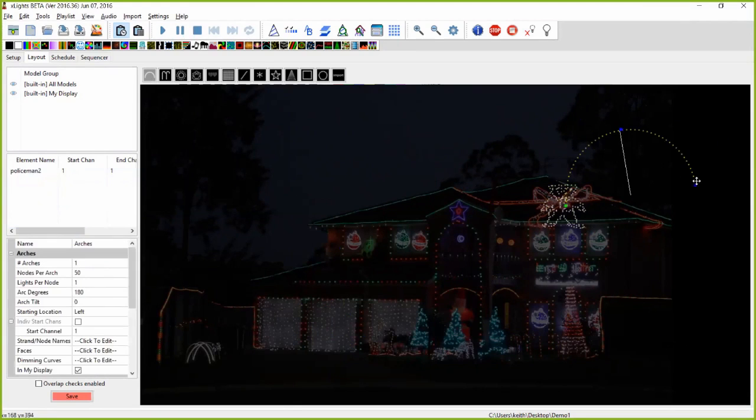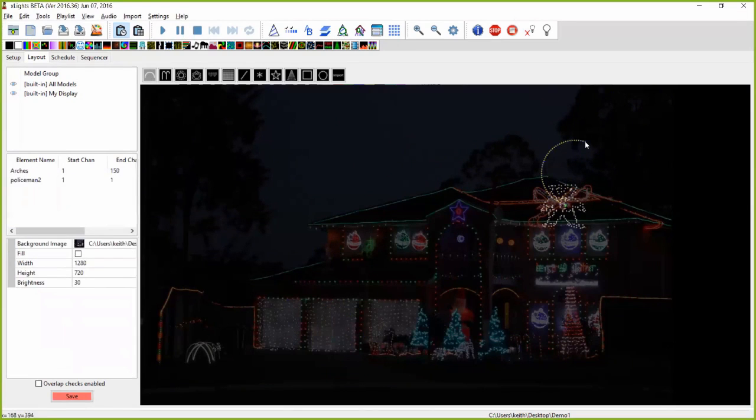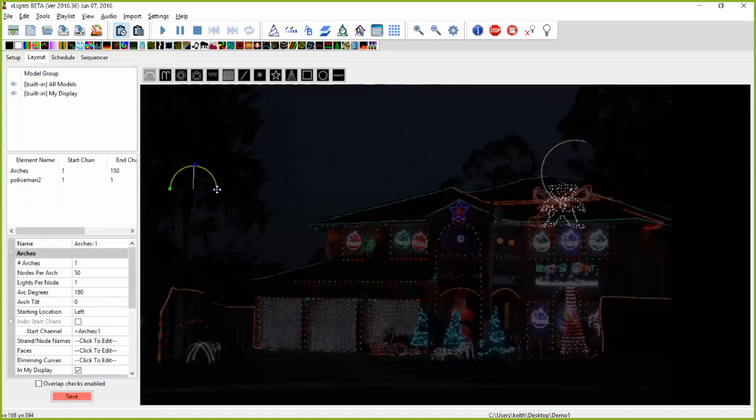All right, so let's go and, that's the problem with double clicking. Once you've double clicked, every time you touch, you get another one. That's okay. Let's go and create some arches.